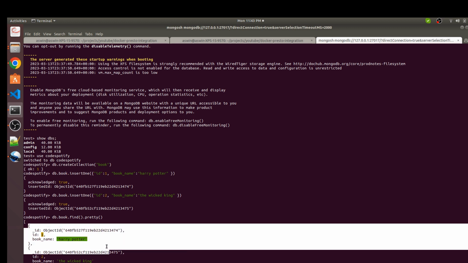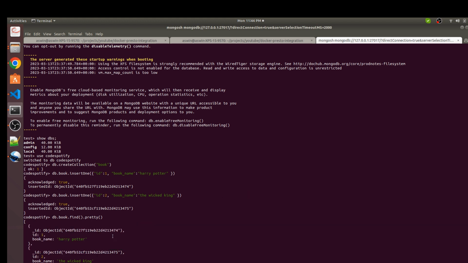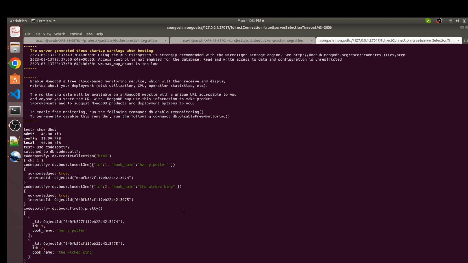The advantage here is once I create the collection in MongoDB, it will get updated or synced to PrestoDB as well. Vice versa, if I am creating something on PrestoDB under the Mongo catalog, that also automatically syncs to MongoDB. It means if I create any table in PrestoDB, that table also will be synced to MongoDB. So here I already created the collection called book. Anyway, I will show the collections. Okay, there is one collection called book.